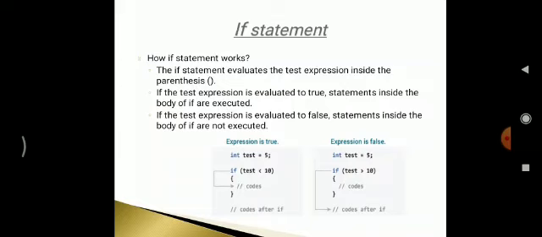The example is on the screen. When the expression is true, when the condition of if is true, the code inside the curly bracket is executed followed by the code after. But what if the expression is false? When the expression is false, when the test of if is false, the code inside the curly bracket is skipped and the program jumps to the code after.